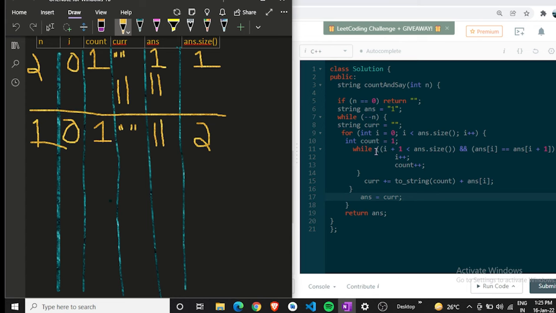So we come to the while loop again. We need to check the condition. I is 0 plus 1, 1. So 1 is less than answer size, which is 2. 1 is less than 2, so this is true. Another condition: answer of 0 equal to answer of 1. Are answer of 0 and answer of 1 the same? Yes. Answer of 0 is 1 and answer of 1 is also 1. So these are the same, so the condition is true.